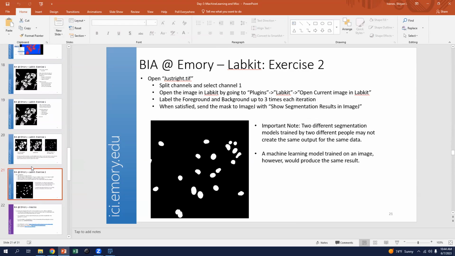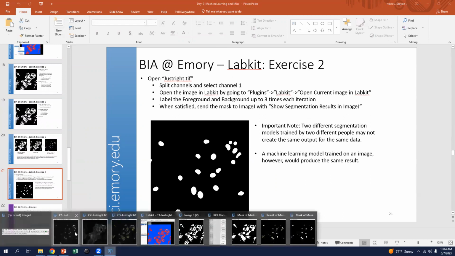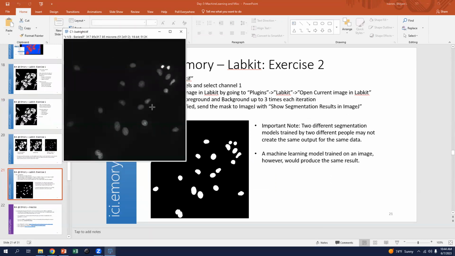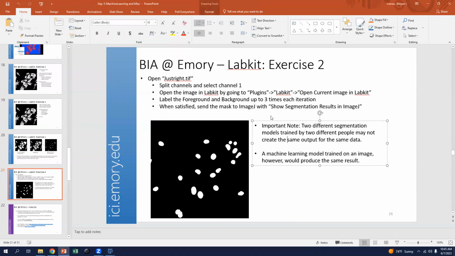For our self-directed exercise, let's have everyone try to do this, but with the DAPI channel, nice clean nuclei. So give that a try. Hunter and I will be going around to answer any questions you have during this.